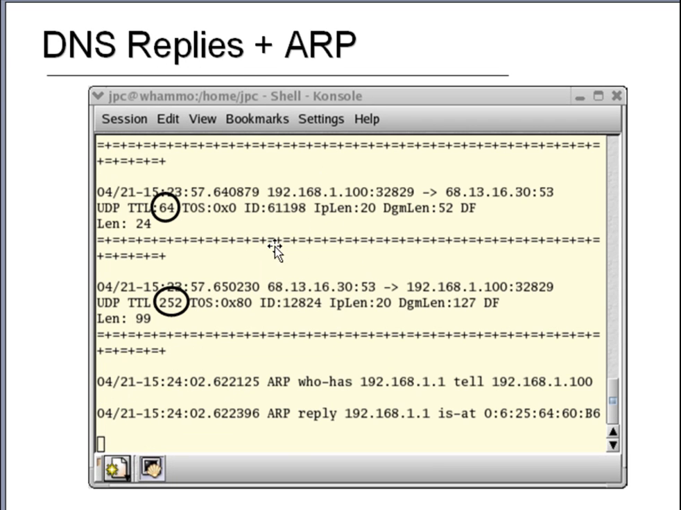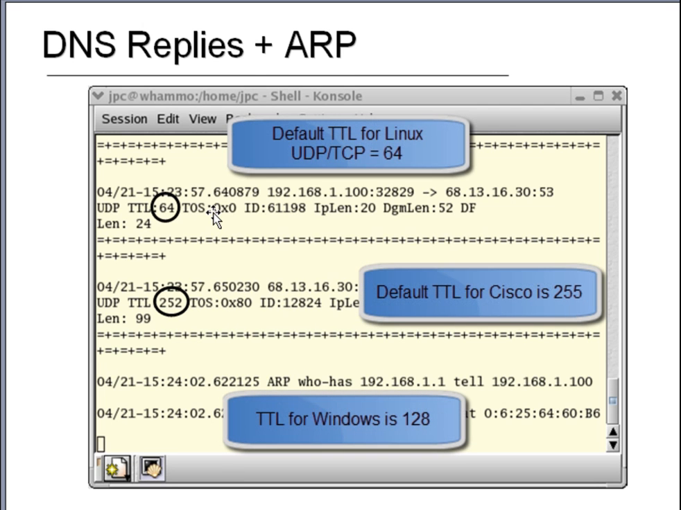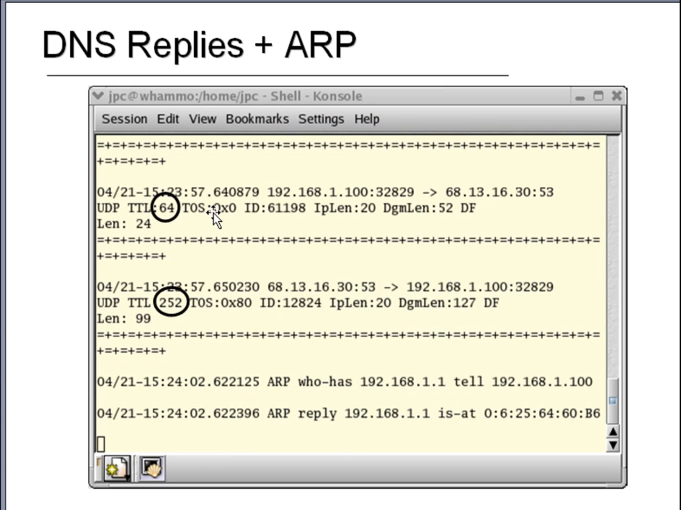Here are DNS replies and ARP. Here's the reply right here. Notice that right after this, 68.13.16.30 replied to this. So this is actually sending back the mapping between the domain name and the IP address here. Notice these different times to live. Different systems have different times to live by default. Most Linux systems may be 64, I can't remember this exactly. The default for Windows is usually 128, and I think Cisco is 252. I don't know if that makes any sense.